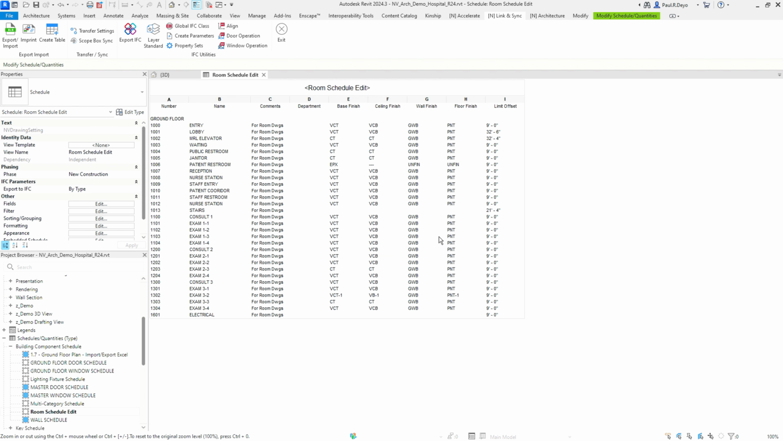So that's how we can use Naviate Accelerate's export import function to help expedite the process of finishing out some of these Revit out-of-the-box schedules for our projects within the Excel environment where we might be significantly more efficient, might be easier to utilize than Revit's native scheduling environment.